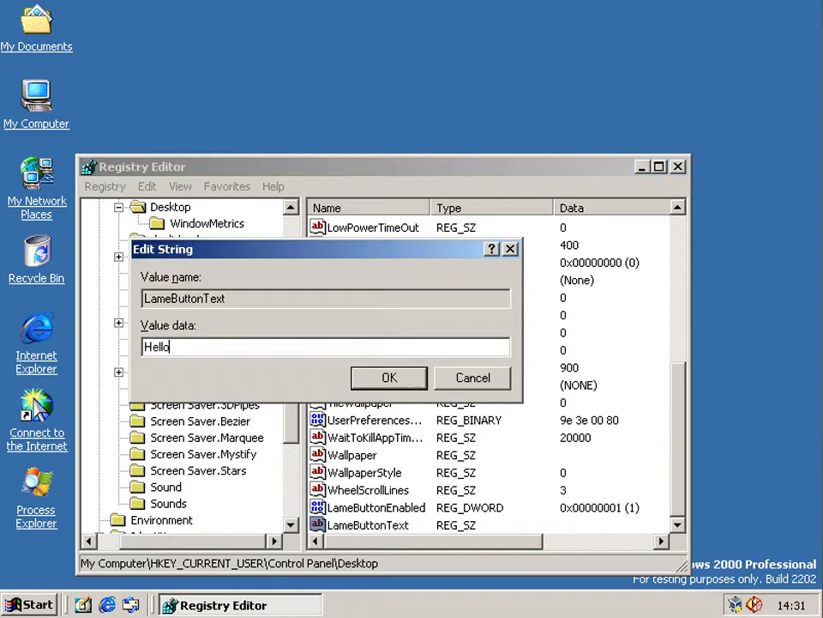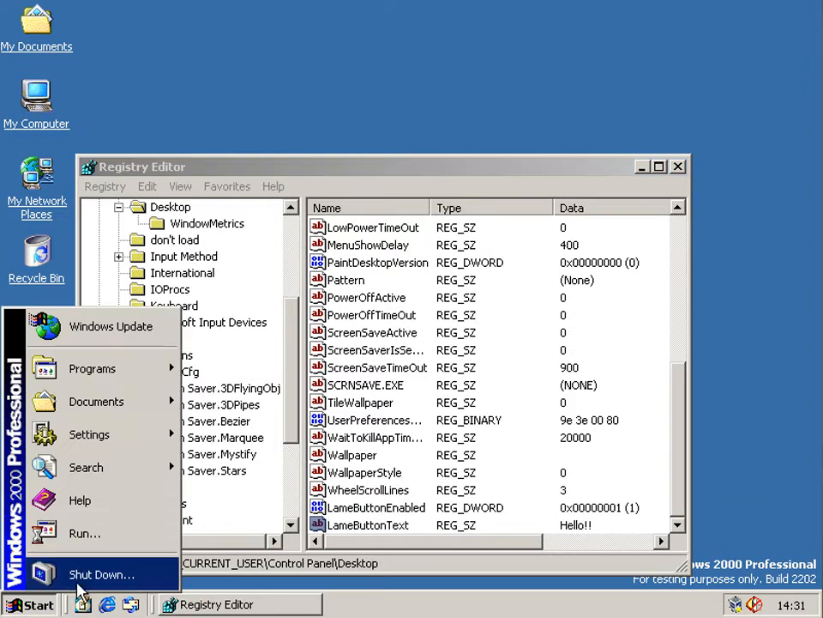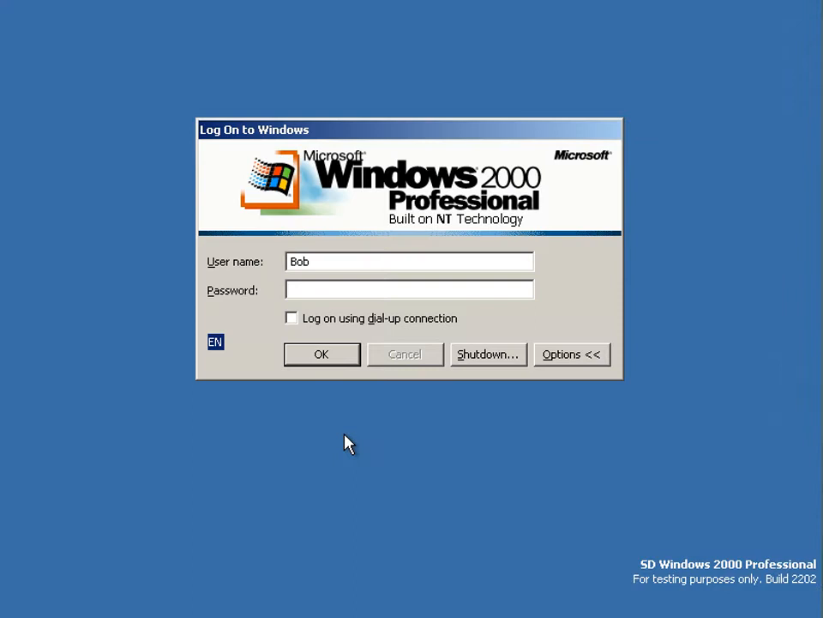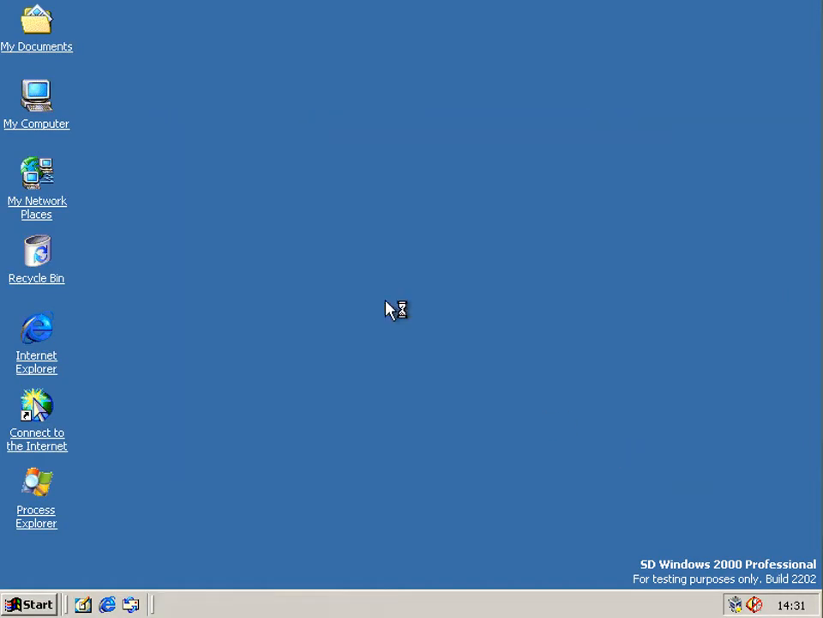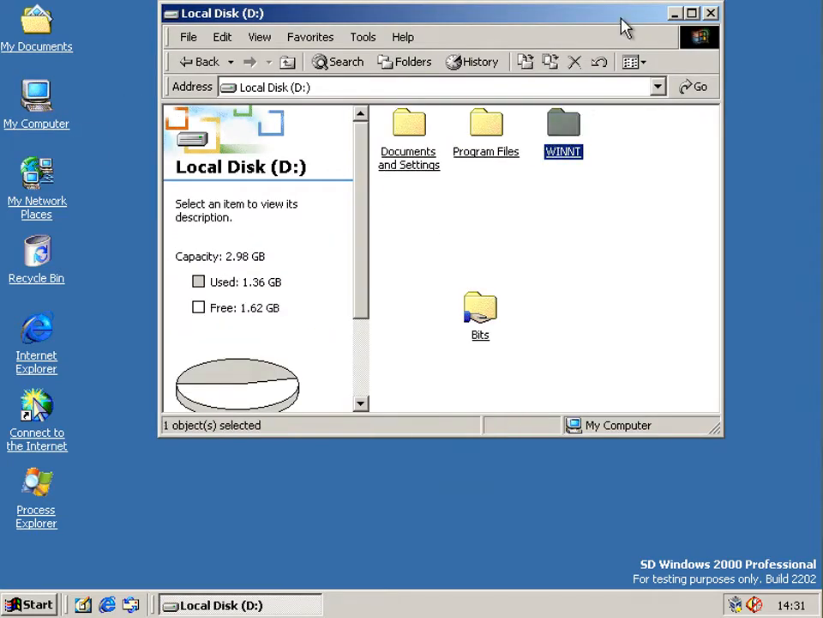A nice salutation in there. Then you have to log off so Win32K can read it from the registry. My name's not Bob, by the way, it's just what I use because it's shorter to type. And there we go. Oh, hang on a minute, where is it? It's not in the title bar.